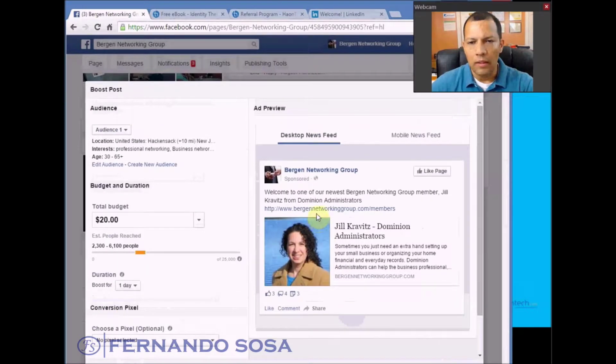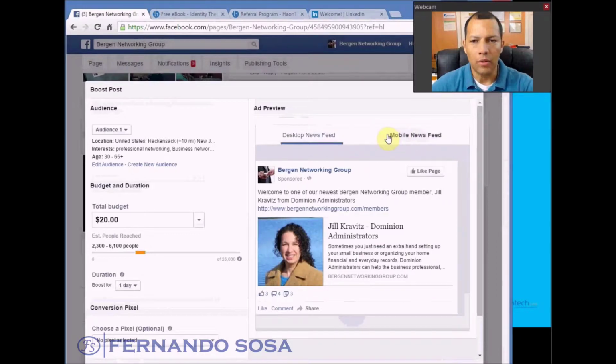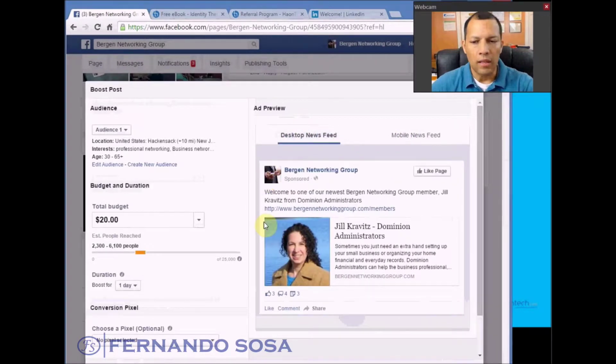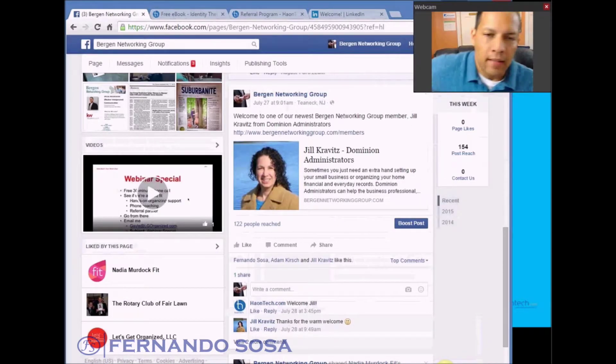You click on, and here you can preview how it looks on the desktop, how it looks on the mobile. So it's pretty neat here. And then you click on OK, and that's pretty much it. So that's how you boost the post. There's other ways of creating ads, which is a little bit more complicated than that, but I'm not going to get into that. But I just wanted to mention this to you because it's very easy for you to create these advertisements. And Facebook is very important.